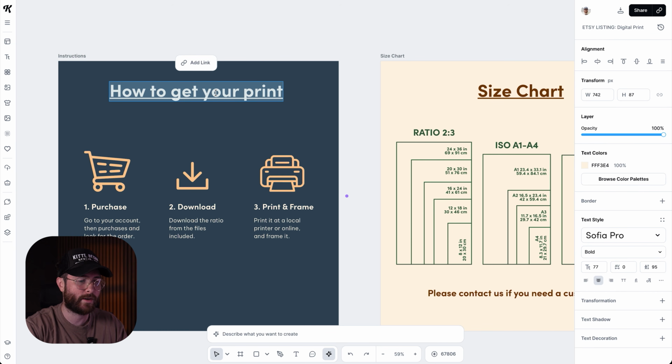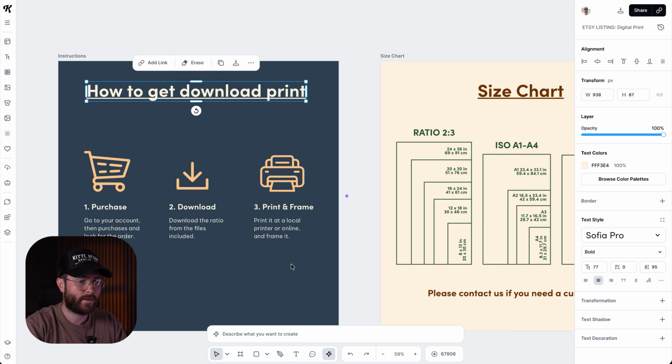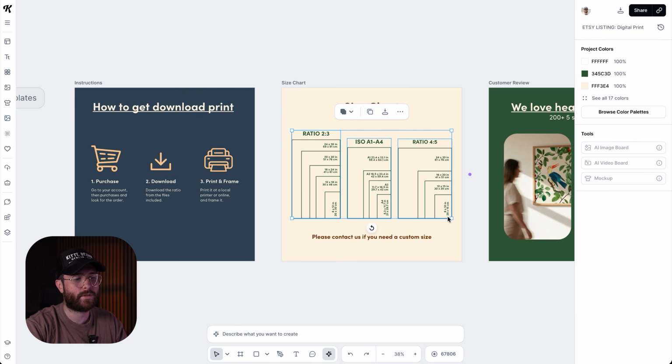I could click in here and edit all of the text, like changing how to print to how to download instead. And then in here, you could delete all of these aspect ratios. You don't have to use any of this the way that it is. You can completely ignore it, or you can completely change it to fit your liking for your specific product.